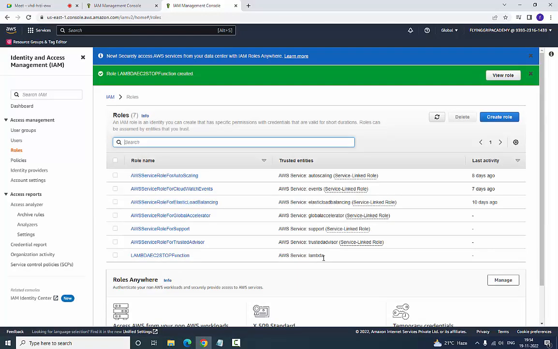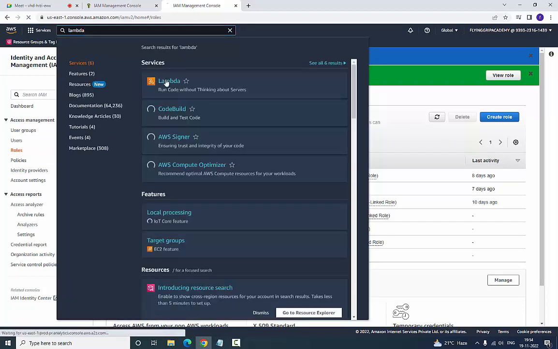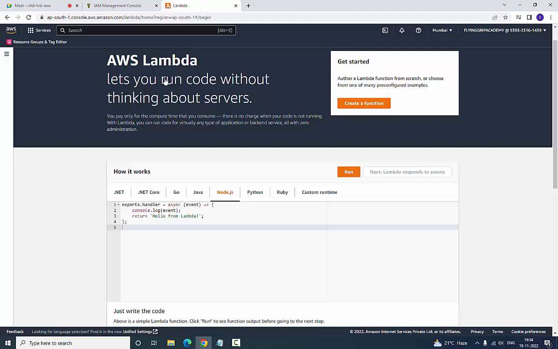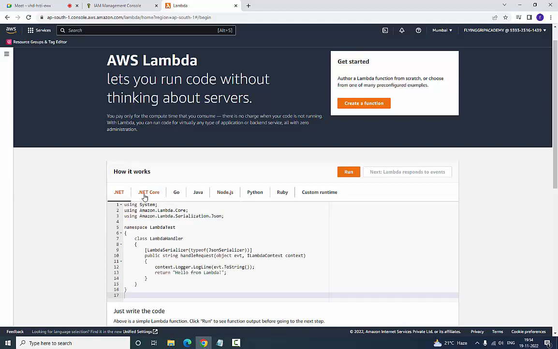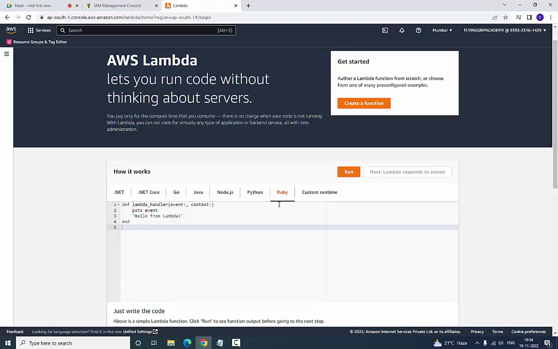By this particular role we are going to stop the instance, and now what I am going to do is create a Lambda function. Here search Lambda. So now here we have gone to Lambda. Here you have an option called create function. Here you can run different types of code; it supports .NET, .NET Core, Go, Java, Node.js, Python, Ruby, and so on.